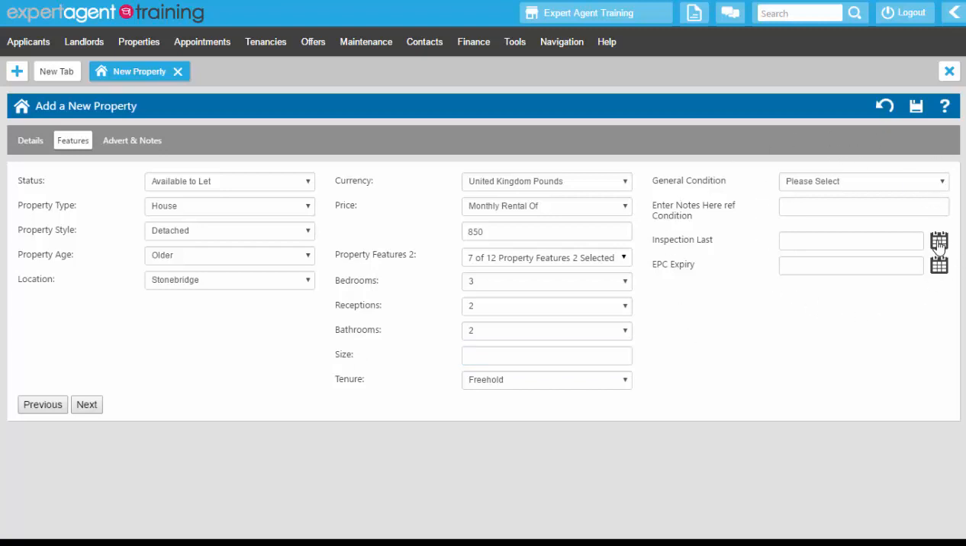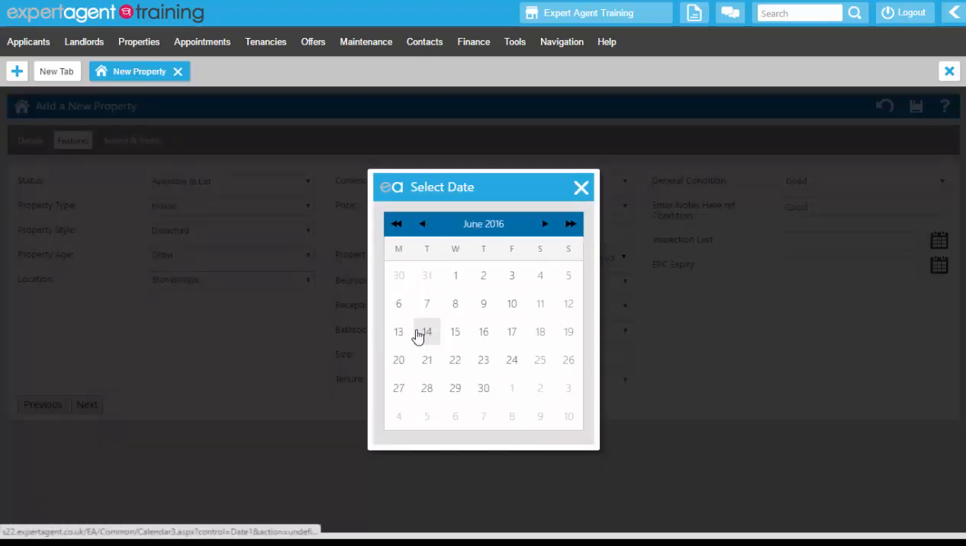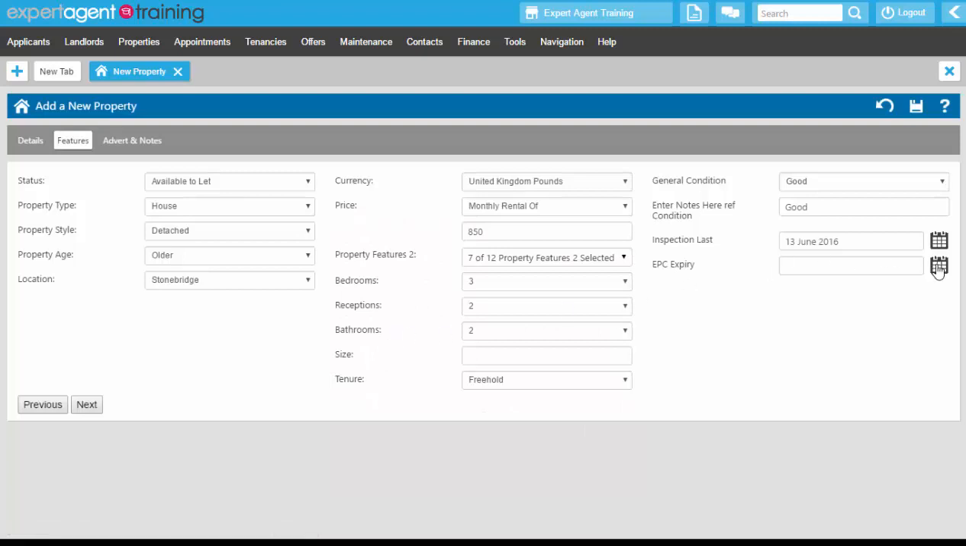Over on the right hand side here, we have got an example of our extra data questions set in the training account on the lettings department. Now you can have up to 50 different questions per department to help qualify your properties and ask the questions with regards to your properties that you need to for your business. So these are just examples. We've got the general condition here of good. We've got the same question here but as a text box just to show you the difference, and then 2 date fields for last inspection and EPC expiry.